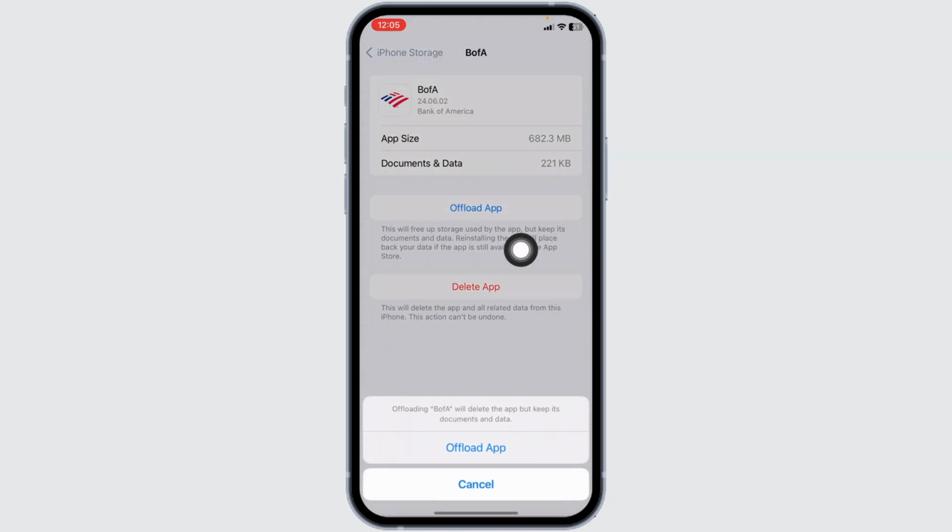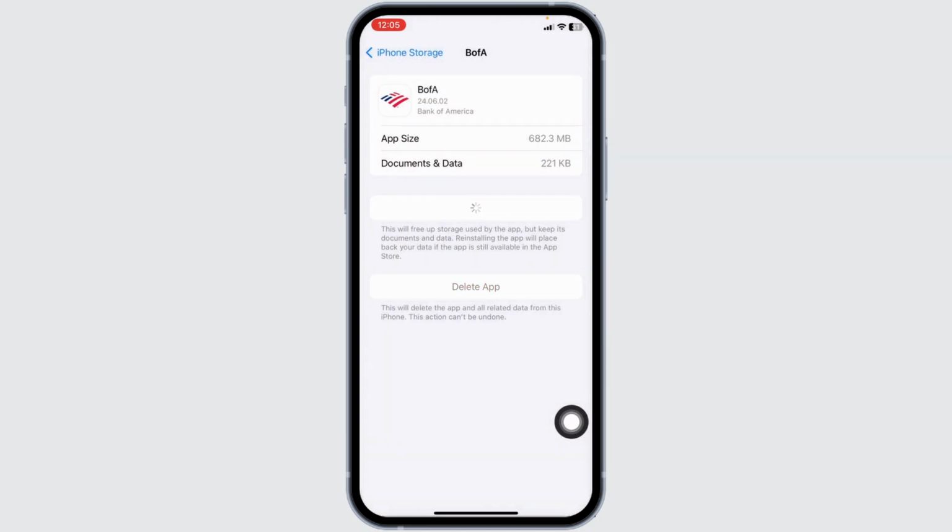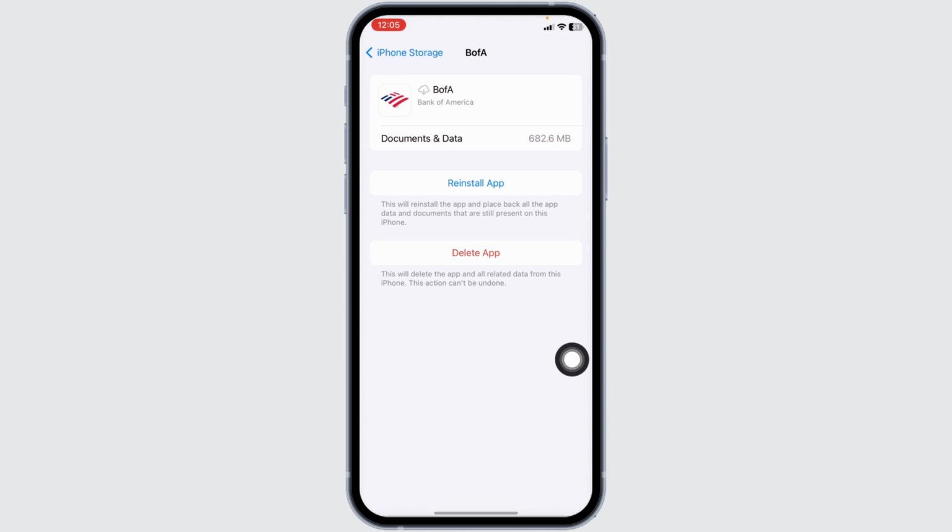Then click on Offload app. Offloading the app clears cache for the app. Now click on Reinstall app. Once the reinstallation process is complete, you can check whether your problem has been solved or not. If the solution doesn't work for you, you can apply solution 3.